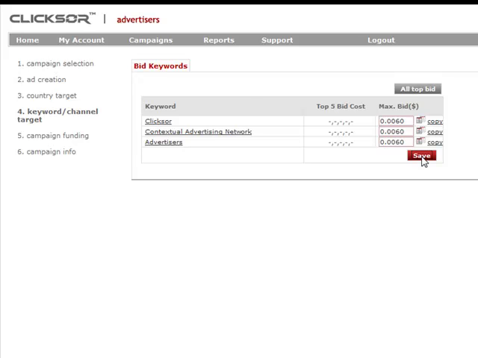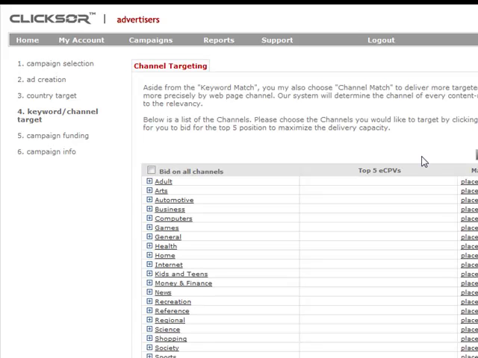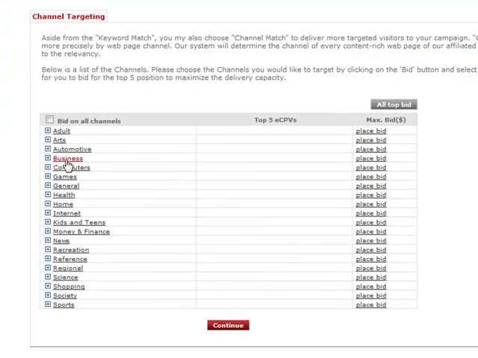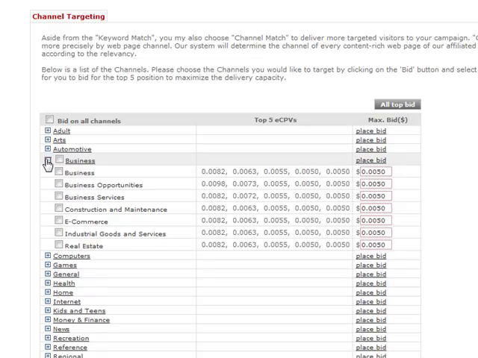By choosing some channels for a campaign, we can deliver more targeted visitors to it. Each channel is categorized under a category. You can expand the channels by pressing this little plus button. From the expanded view, you can select which channels you would like to bid on by clicking on the checkboxes.